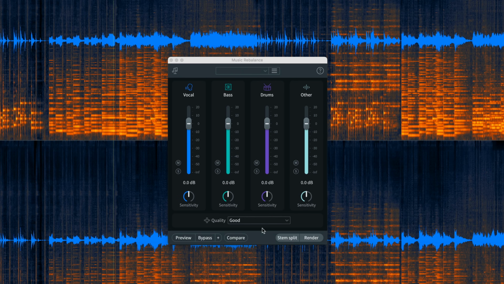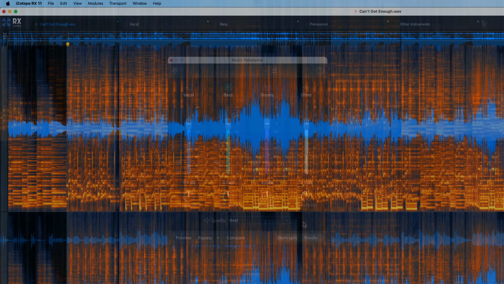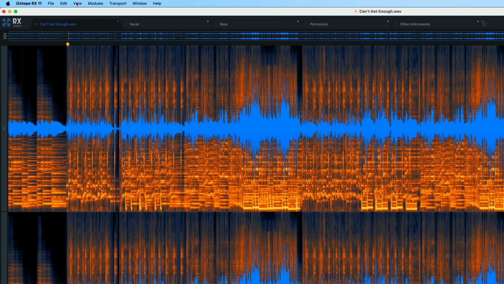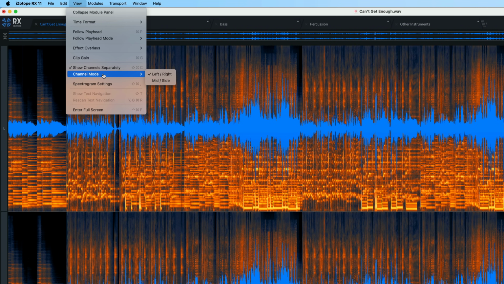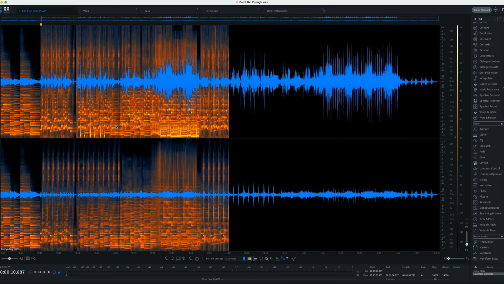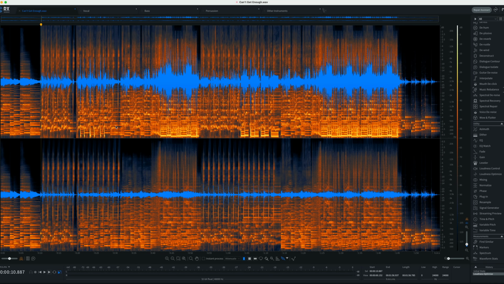And one other thing, if I wanted even better quality, I could have rendered it with the best quality option. Something else which is new in RX11, again, both in standard and advanced, is the mid-side mode. This is accessed from the view menu, and instead of displaying a stereo track as left and right, it displays it as its mid and side components, so you can process them separately.